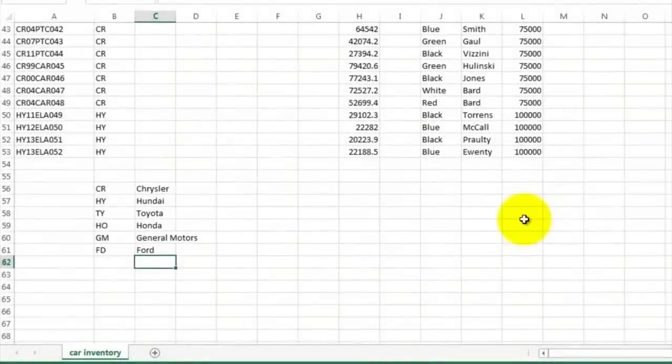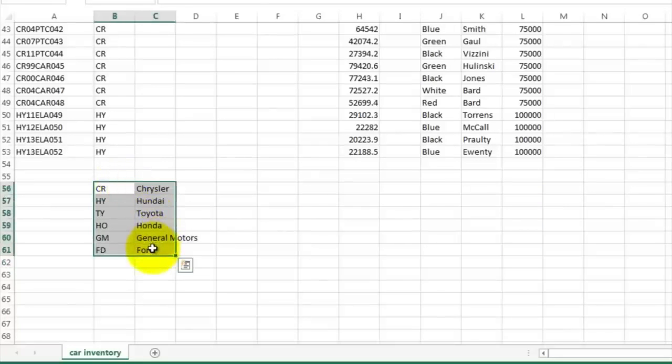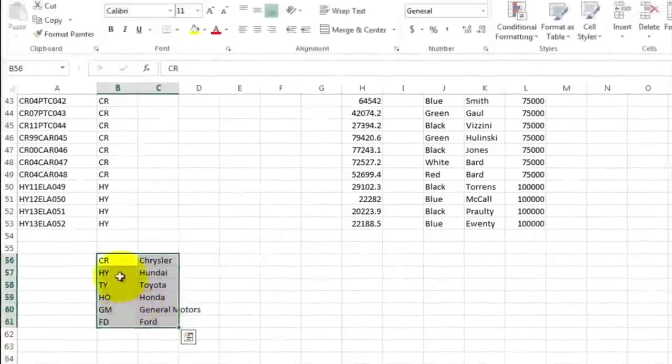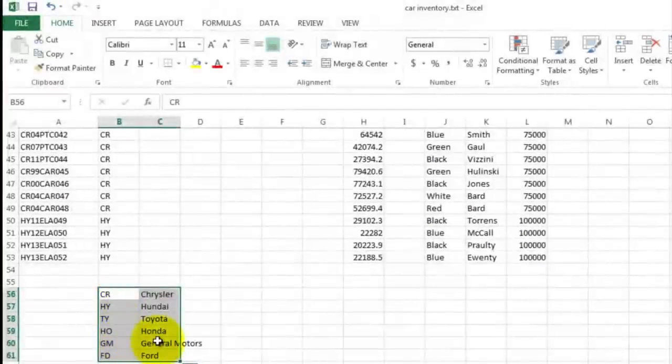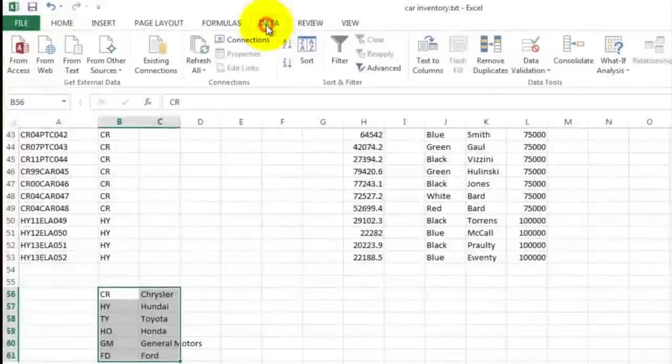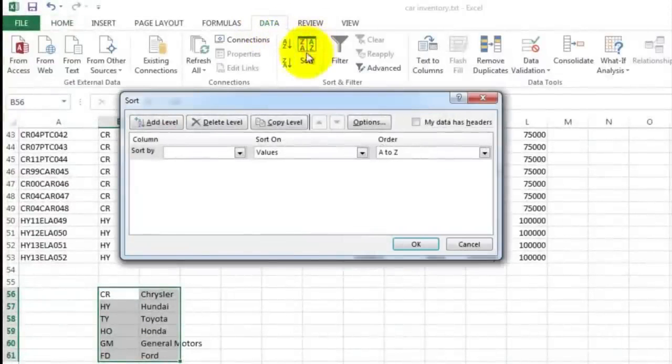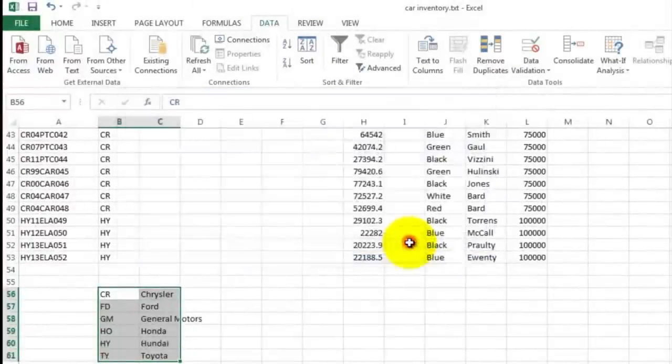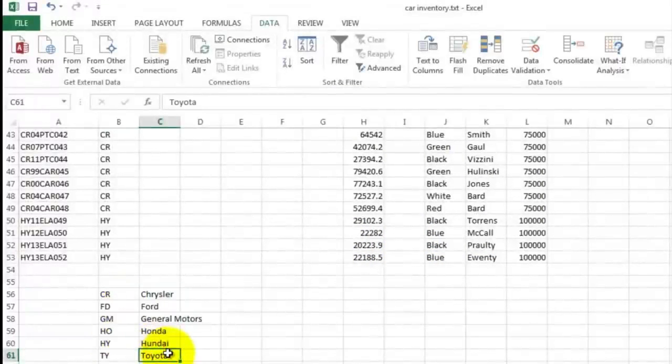Okay, you can see that I've created a small table that coordinates these abbreviations with the full name. To make this work, though, I have to have these in alphabetical order. So I'm going to highlight these, just these cells, not the whole table, and sort them. So I look for the data command and sort. It says, what do you want to sort by? I want to sort by the first column, and click OK. If you don't put them in alphabetical order, this next process is not going to work.